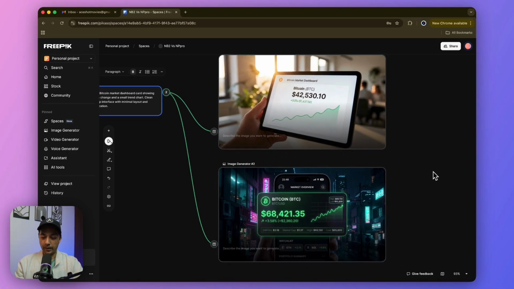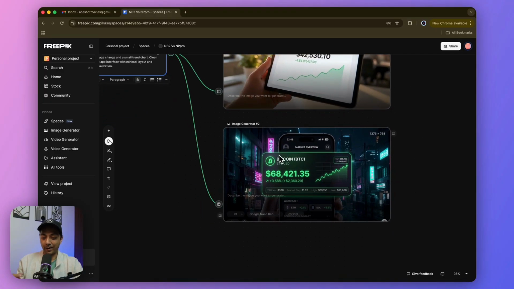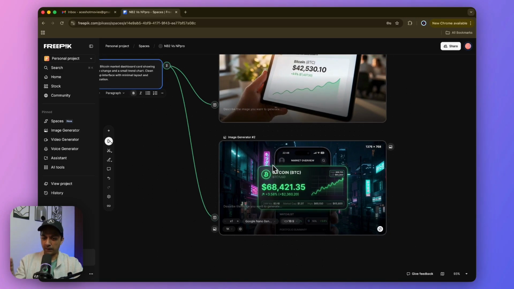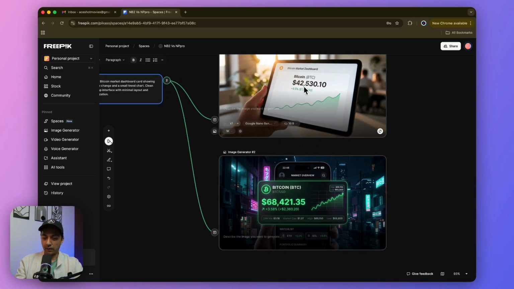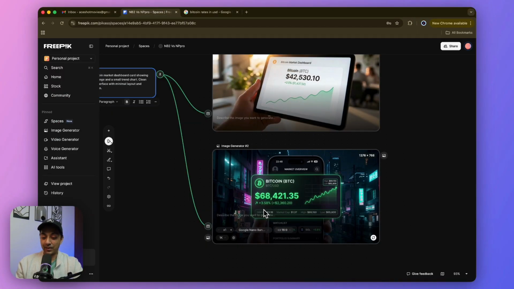All right, so here is our result. NanoBanana Pro gave this visualization inside a tab as maybe a POV shot, but NanoBanana 2 actually understood what we wanted to create. But if you notice, the rate of Bitcoin is different in both images. So let's verify. So this is the real-time value of Bitcoin we are getting from Google. So in this case, we can definitely give edge to NanoBanana 2.